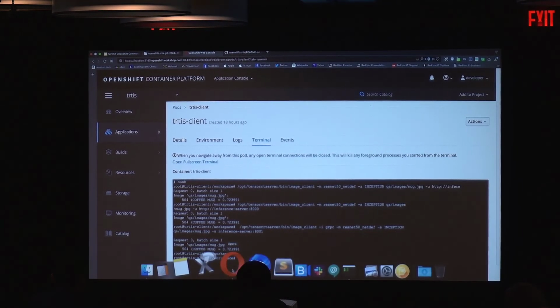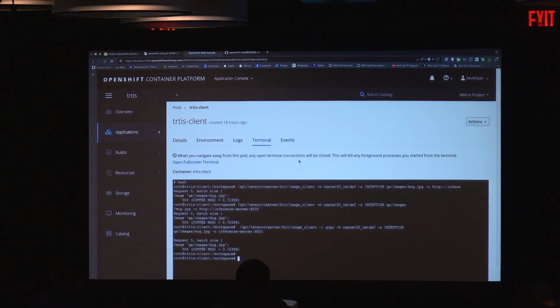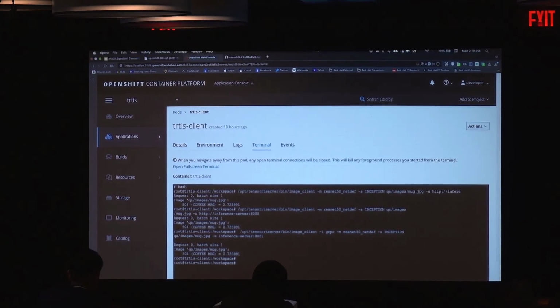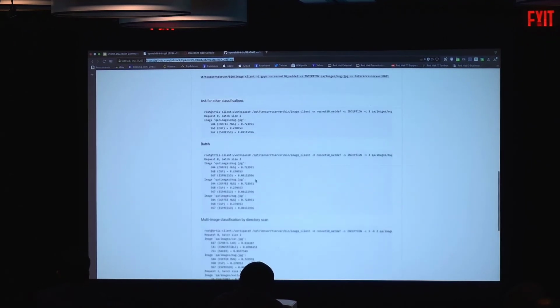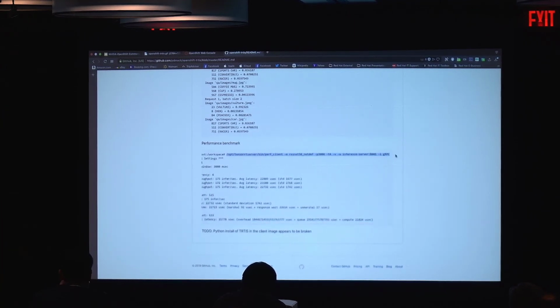And then finally, there's a benchmark test. So there's various different modes with the clients. You can do batch inference and things like that. We'll finish off here in the demo with a performance benchmark. Again, that's provided by Nvidia for us.